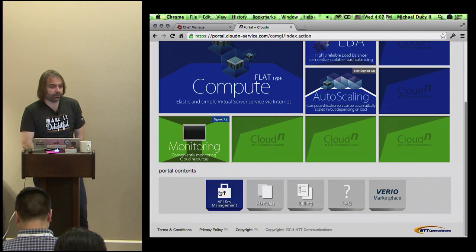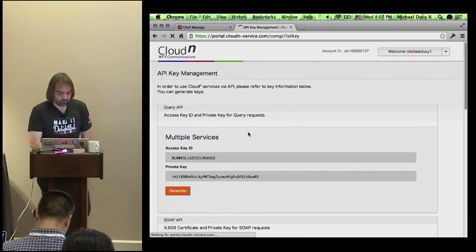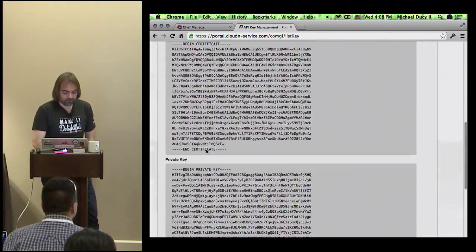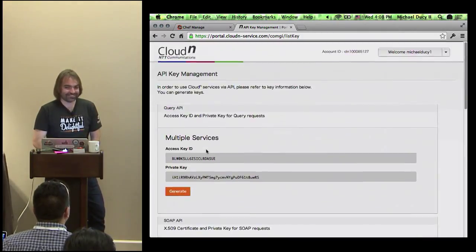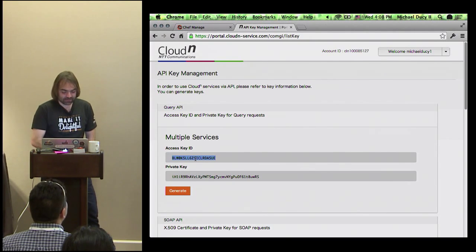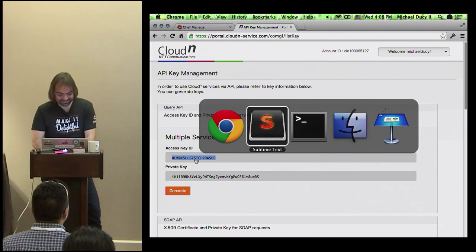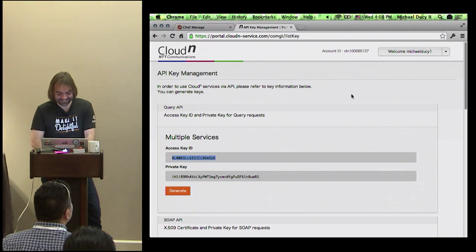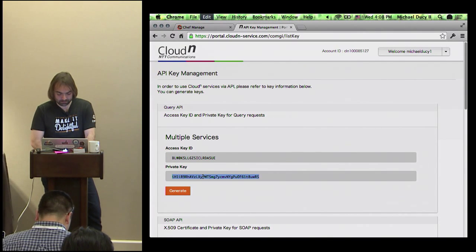So for the Cloud N people, there's API key management right here. And you can get your keys here. The problem is they don't give you the actual API endpoint. Don't try and copy down my private key real quick. Can you get it? So you want to get this access key and my private key. Be respectful, don't copy my stuff, right? Yeah, I don't care. I'll destroy this, hopefully. So I'll put in my API key. I'll put in my private key.